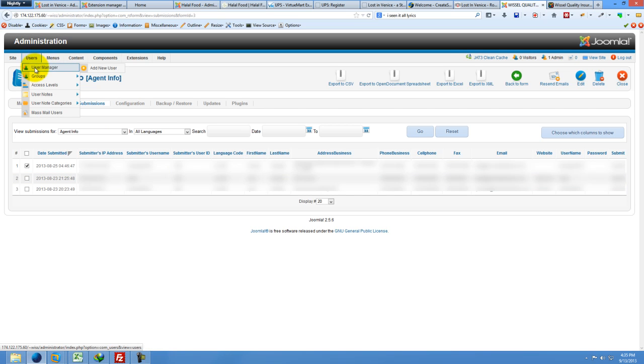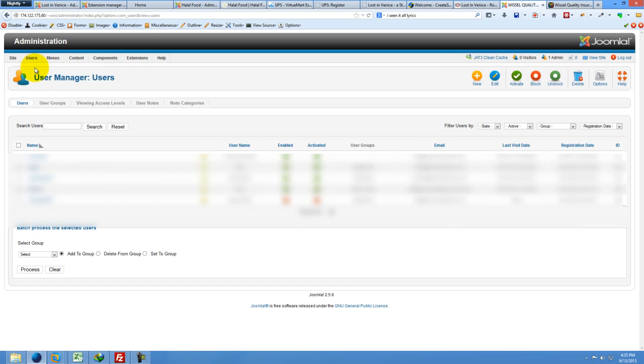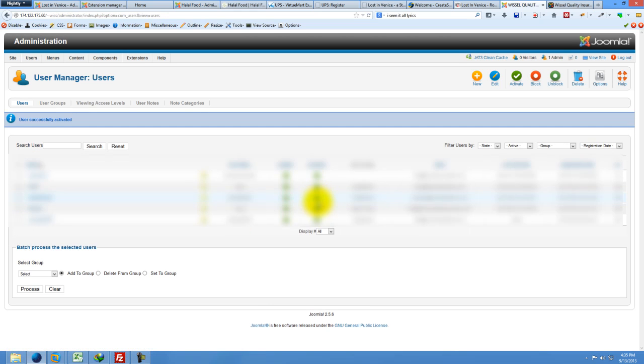Now, when people register on your website, they're going to be in the user manager here. So you can also go in here and activate someone's account if someone registered. They might be self-activated. I'm not sure that we're requiring administration to activate them, so I don't know why this one's not activated. But for the most part, if they're not automatically activated, you can activate them manually here. Just click the red button to green, and now it's activated.